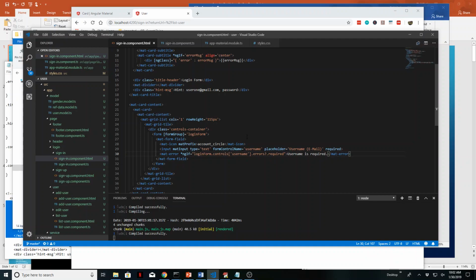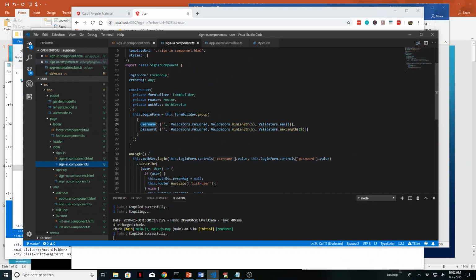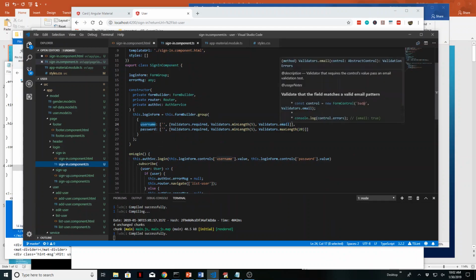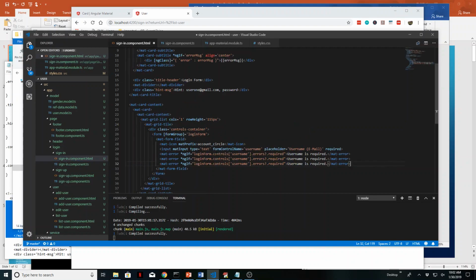Yeah, we'll correct it. But anyway, so that is that. So what I want to do now is to copy this, because if you look at our sign-in component, we have 3 validators. We have required, minimum length, and we have email. So we're going to do required, min length, and I'm going to say username must be at least 5 characters.